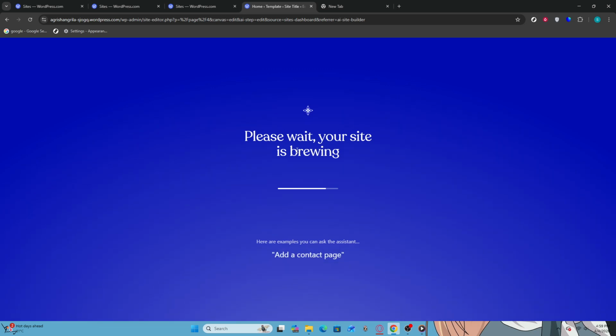A message will appear stating, "Please wait, your site is brewing." This indicates that your site is being set up and may take a moment to process. During this time, you may see a loading indicator. Please be patient, as this could take a while, depending on your internet speed and server response. It is important to remain on this page until the process completes.